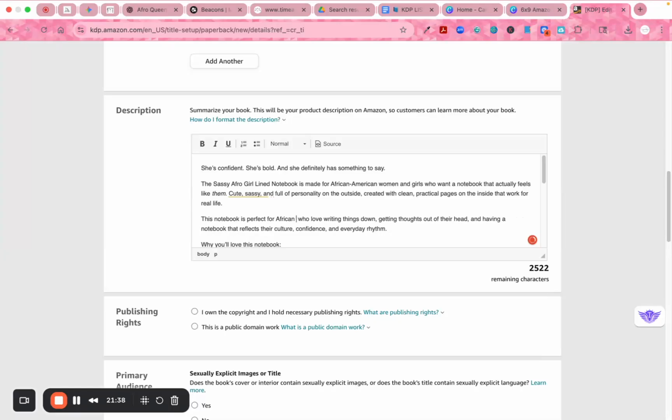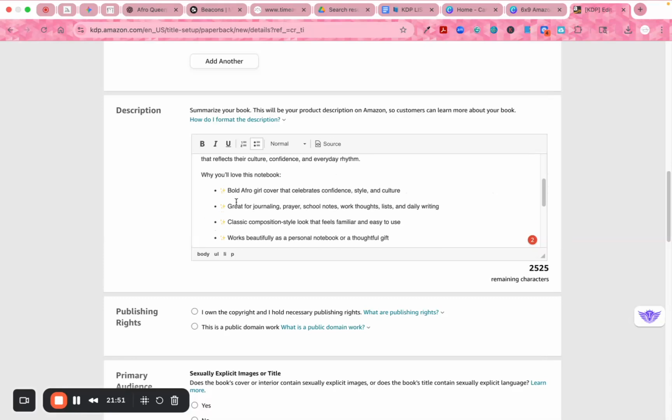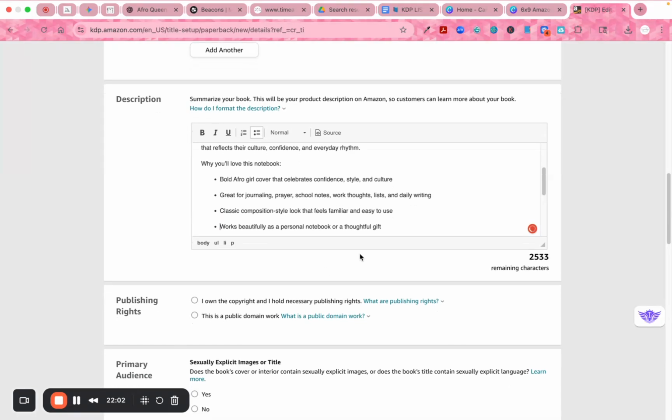I'm gonna say those instead of, because I already said it once. I don't want to keep saying it. This notebook is perfect for those who love writing things down, getting thoughts out of their head, and having a notebook that reflects their culture, confidence, and everyday rhythm. Why you'll love it. So we're just gonna take that out, and leave the features in there.